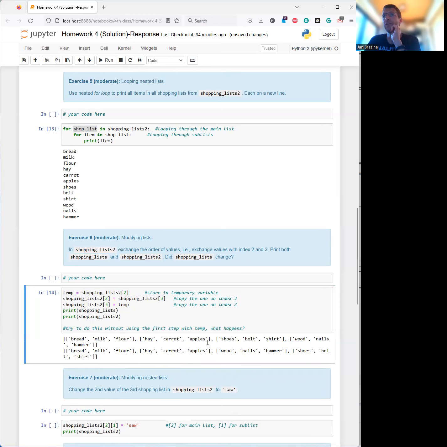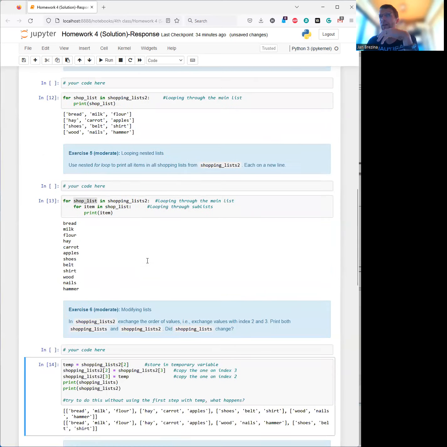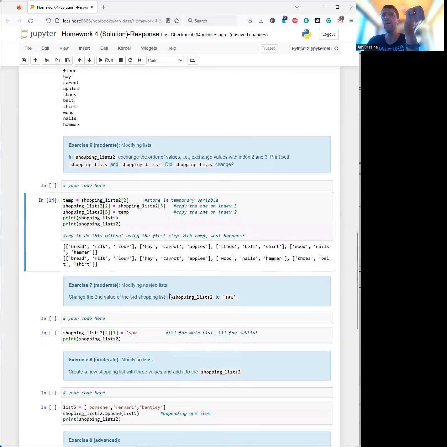Okay. And now you can see that the second list changed, but the original list didn't, because we used the copy function. If we did not do the copy here, if we just wrote shopping lists 2 equals shopping lists, then we would just have a new pointer pointing to the same thing, and both lists would have changed. All right.